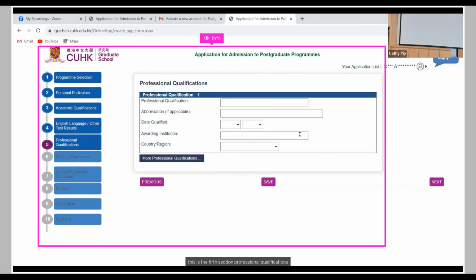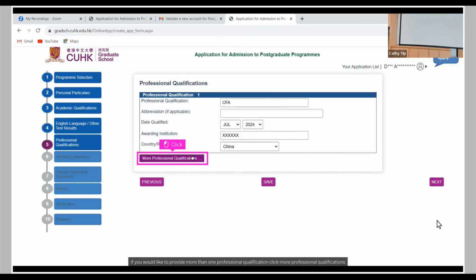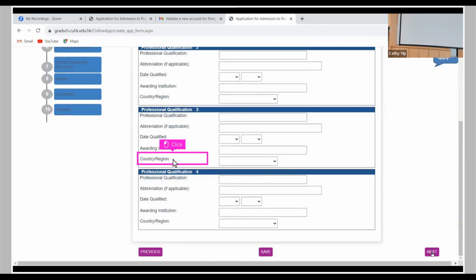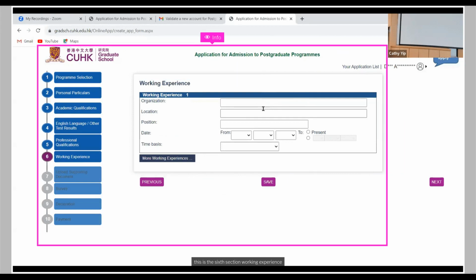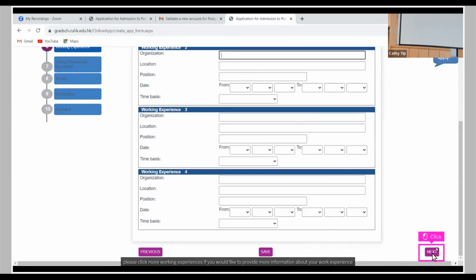This is the fifth section, Professional Qualifications. If you would like to provide more than one professional qualification, click More Professional Qualifications to include additional rows. When you are done, click Next. This is the sixth section, Working Experience. Please click More Working Experiences if you would like to provide more information about your work experience. When you are done, click Next.